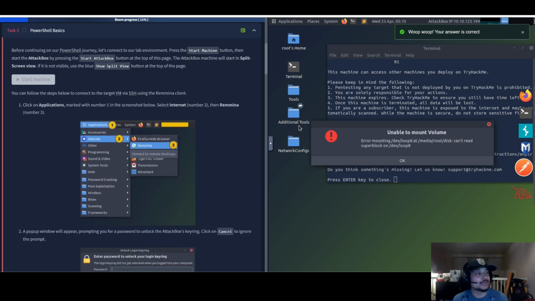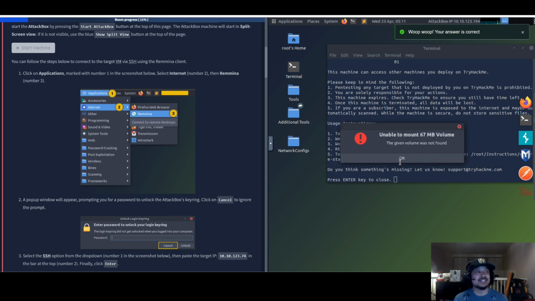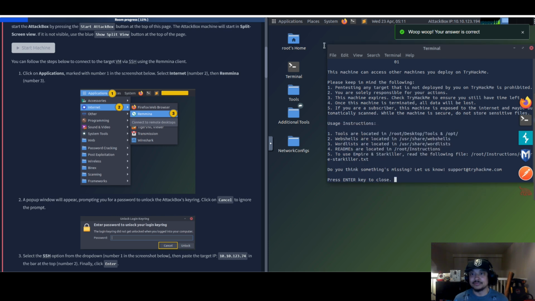Let's go on to task 3, PowerShell basics. So before continuing on your PowerShell journey, let's connect to our lab environment. You should have hit the start machine button as well as the attack box button. And we're going to go in on our attack box here, and we are going to use a client called Remmina. All right, so we're going to use that.